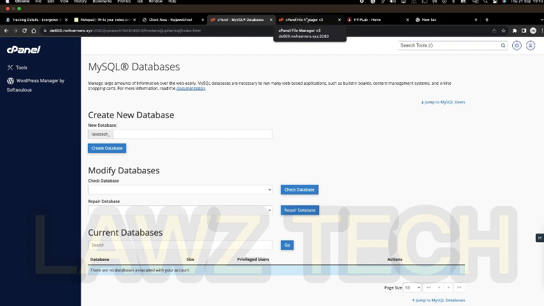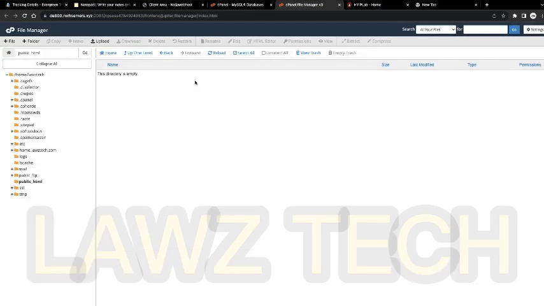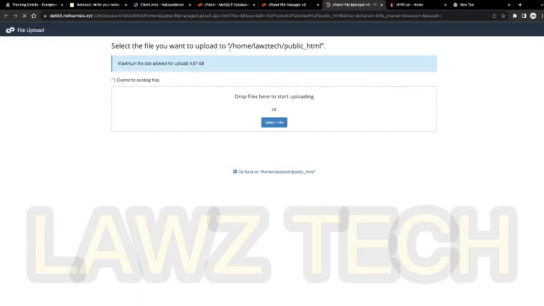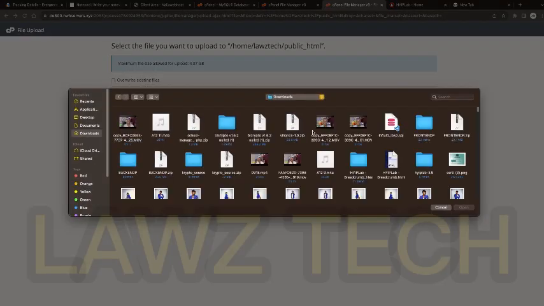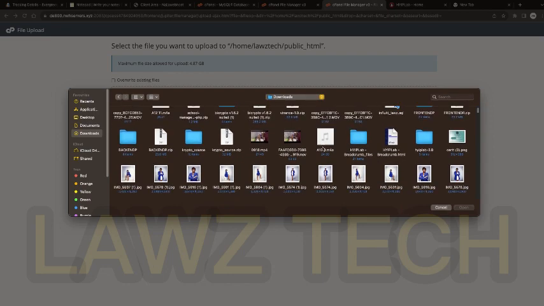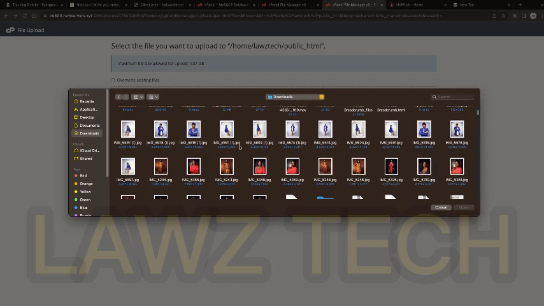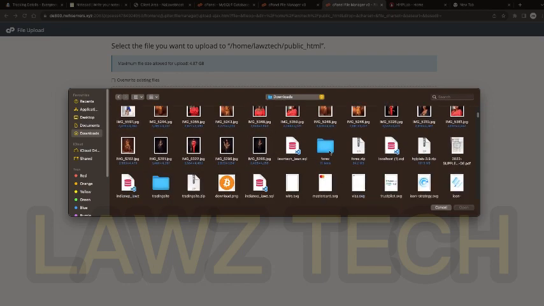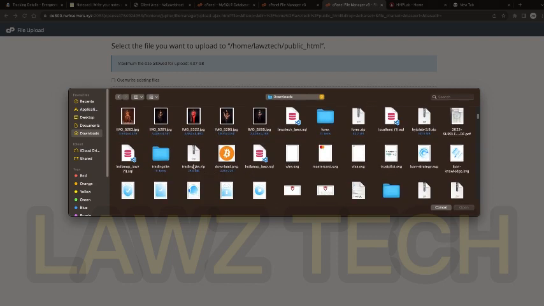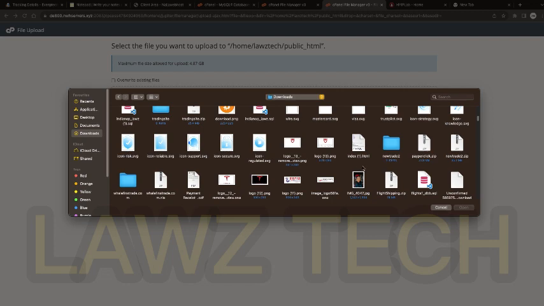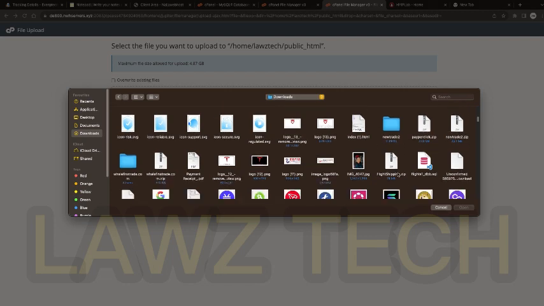Okay, so right now here, this is a public HTML. So let me upload the files. I'm going to upload the files. I don't even know where I kept it, but let me check. I think it's under my downloads. I don't really know where it is, but I guess it's not far. All right, okay, I've seen it.